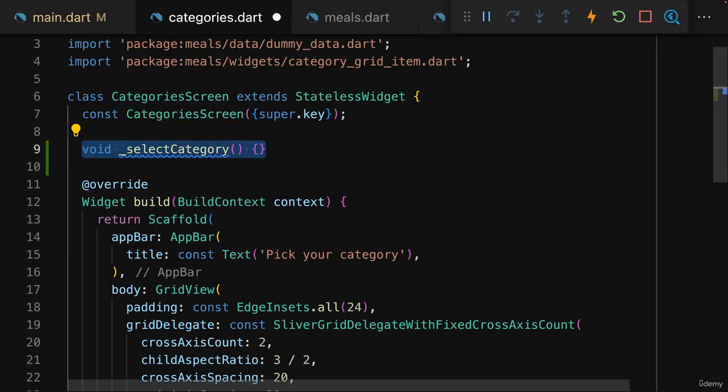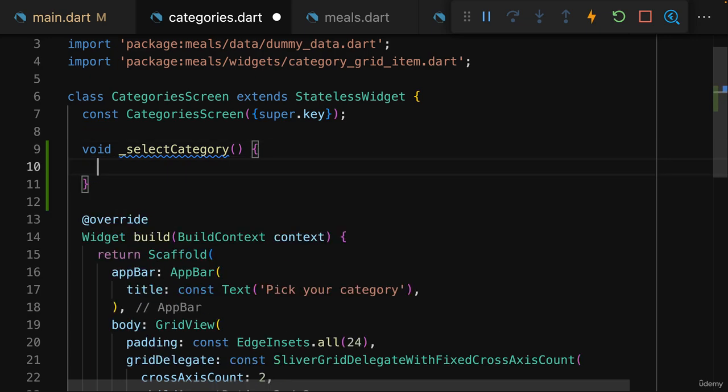And here we're doing something we haven't really done before. We are adding a method to a stateless widget. Now we haven't done this before because in most cases, when we added a method to a widget, when we reacted to a button tap, for example, we wanted to update some state. And of course, we can't do that in a stateless widget. But here, we don't want to update state. Instead, I want to load a different screen.